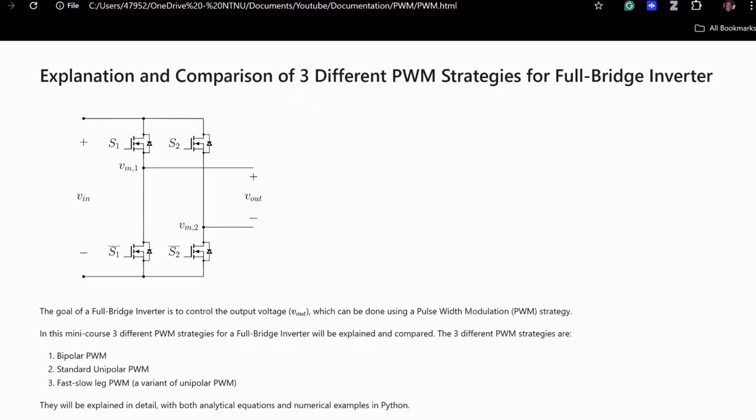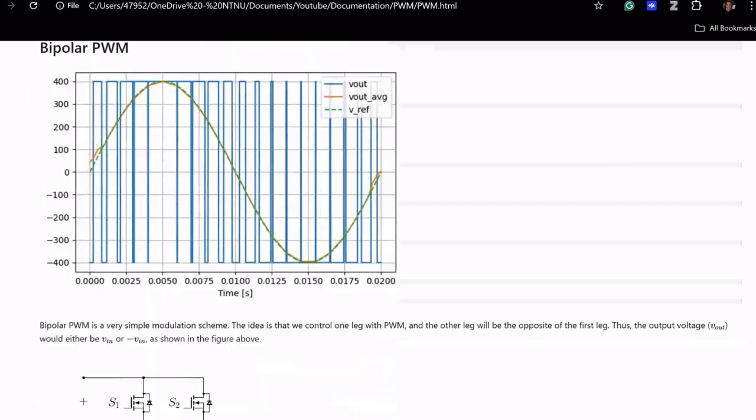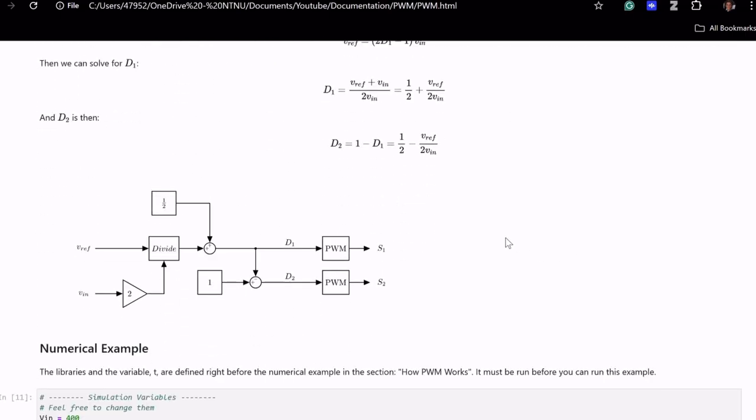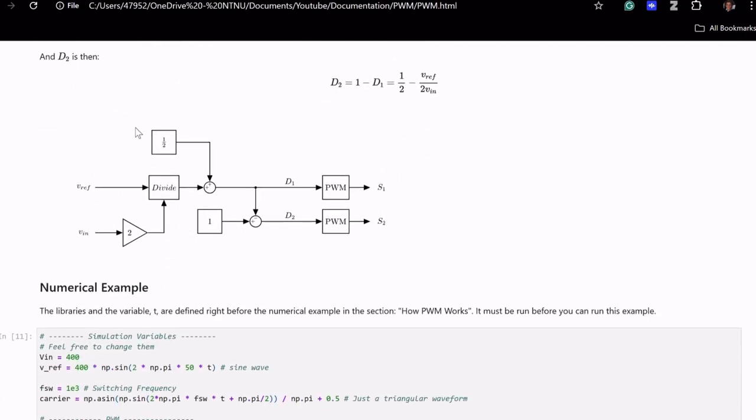In this document, I have a block diagram, which I will follow. This is explained in the document, and I also have a video which explains that. So we will follow with this one.